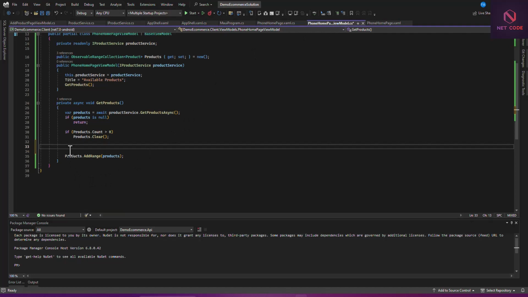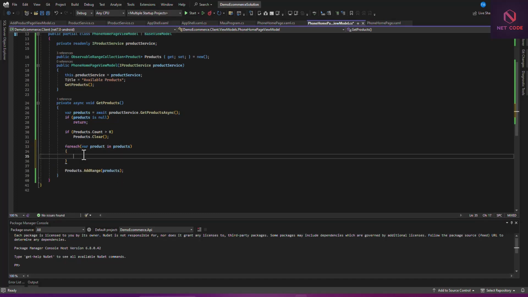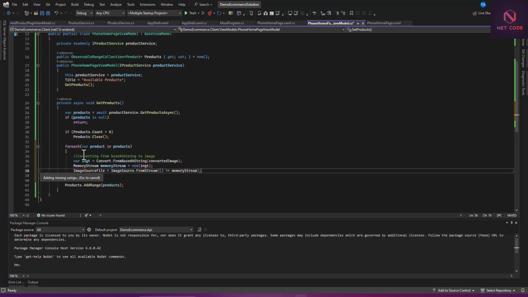Now let's go back to the phone page view model. So in here, let's loop through this first. We're going to use a foreach loop. Then we say var product in products. Okay, you want to loop through. Now let's paste this. So when you paste this, we want to convert from base64 to image.